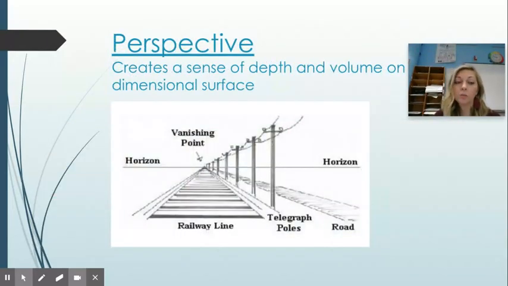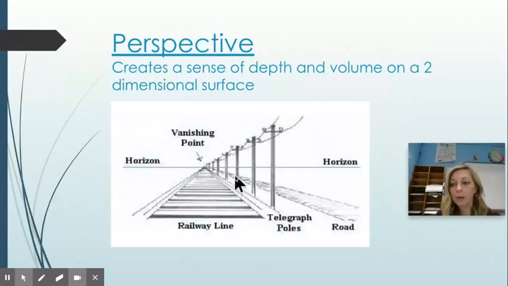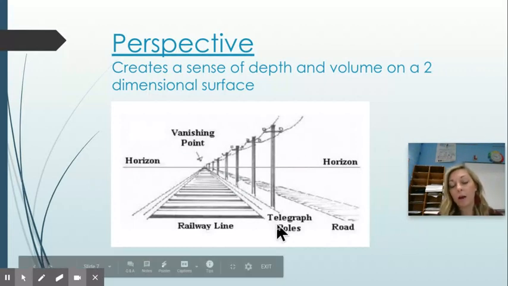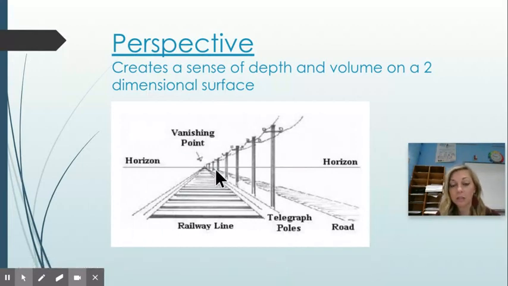Perspective. Perspective also creates a sense of depth and volume on a 2D surface. For example, we know our paper is flat, right? But when you have a vanishing point and you have lines converging back in space, that gives us an illusion that there's space there. So this doesn't work with everything.